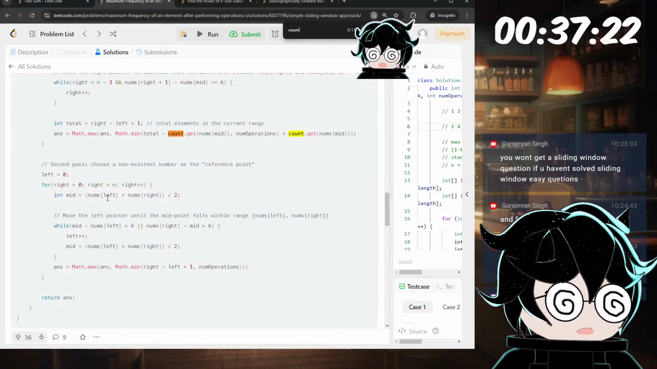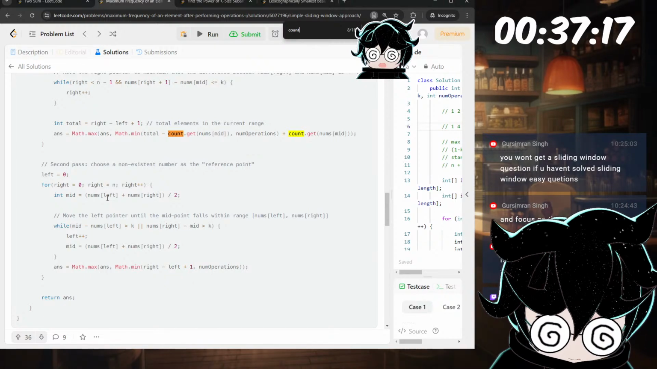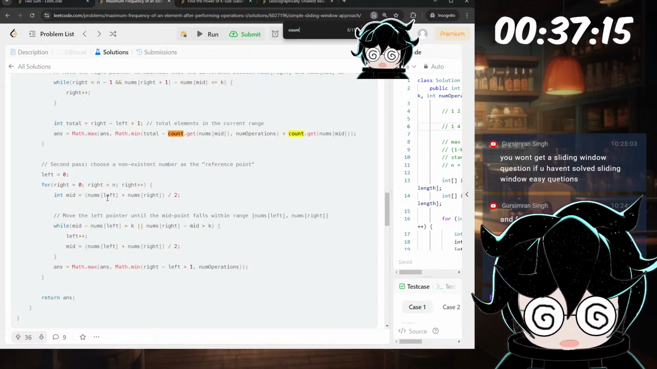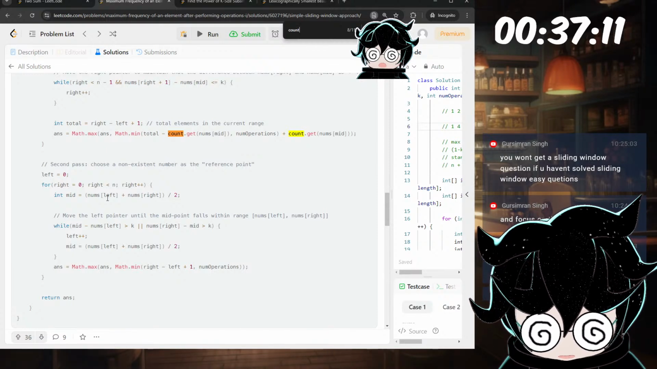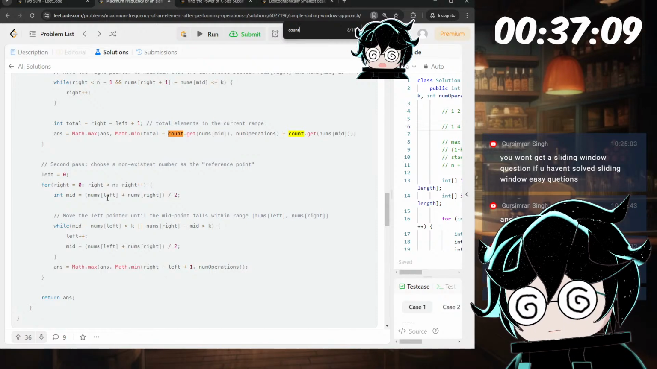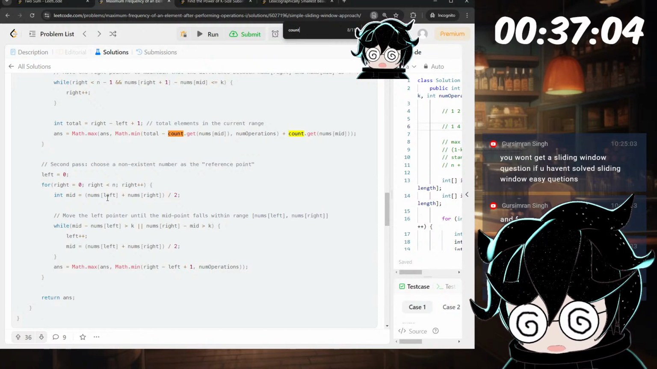You won't get a sliding window question if you haven't solved sliding window easy questions. I feel like I'm really close to understanding this though. Give me some time. I swear I'm really close on this one. But yeah, thanks for trying to help me out though, I appreciate it.